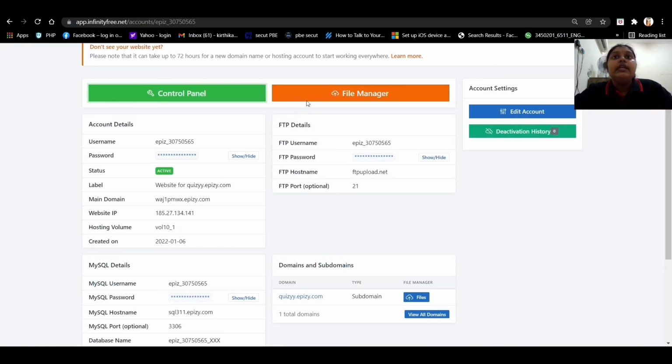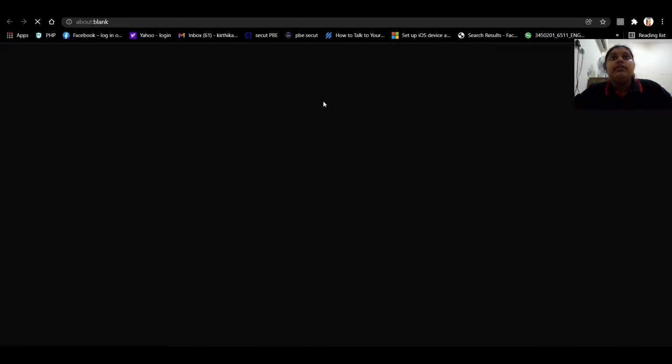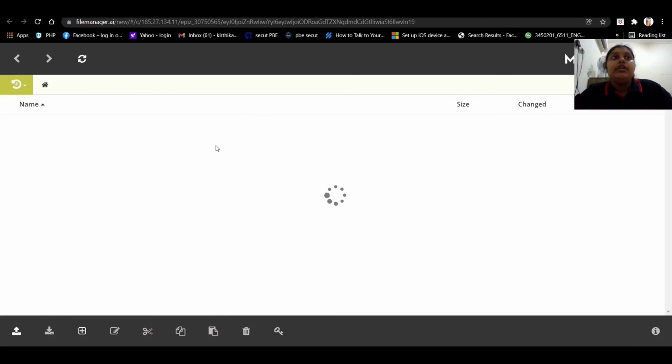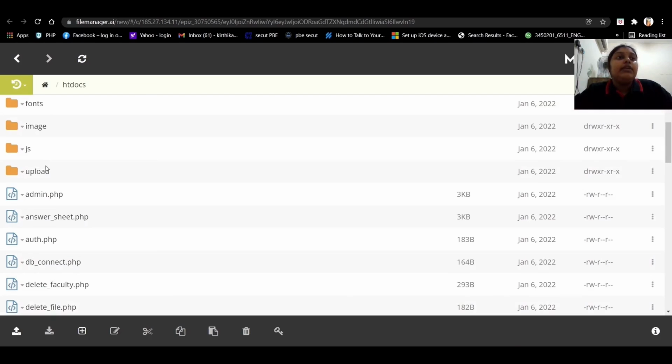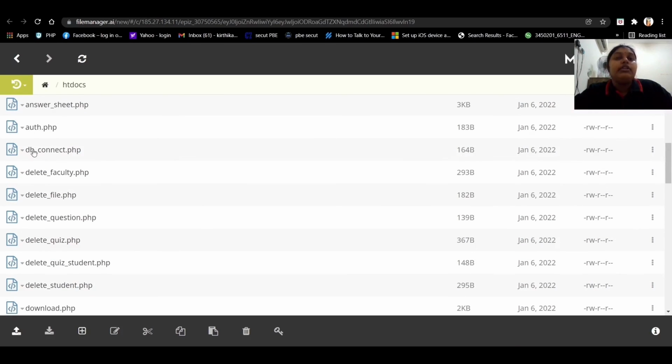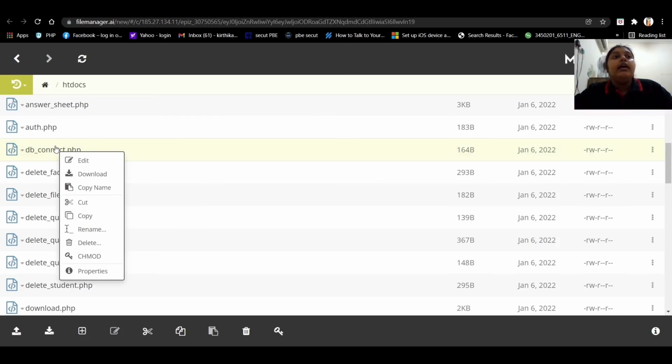To change them, we need to click file manager. Once we click file manager, it goes to the online file manager. So this is the online file manager. We need to change the database connection credentials. Find your db connect php, and right click. Once you right click, there will be some buttons. We need to click edit.